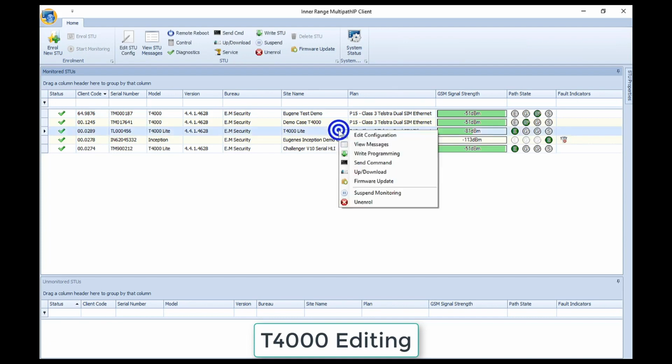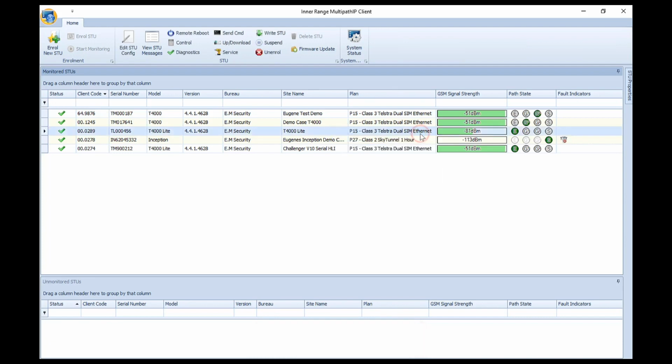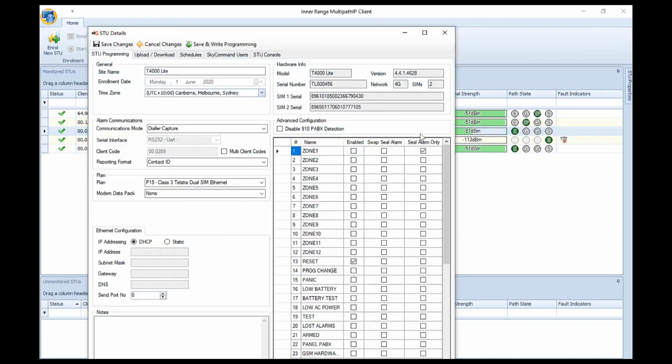Right-click the T4000 of choice and select Edit Configuration. In this screen, you're shown the T4000's current configuration. You can alter details like the site's name, the time zone the T4000 is in, communications mode, reporting format, change the polling and supervision plan, add a modem data pack. This data pack can be applied if the site requires more upload-download data than what's included every month. You can also add a static IP address for the T4000's Ethernet if required.